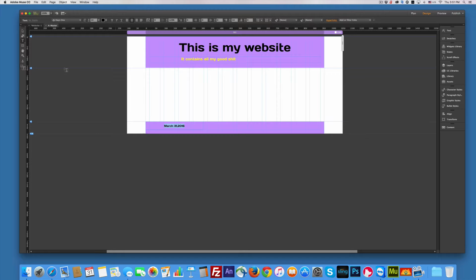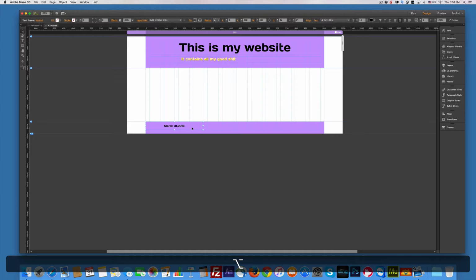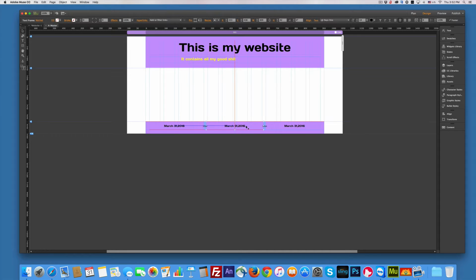So now, again, I'm going to grab my arrow key. With this selected, I will press Option and drag. There you go. Drag. And then I'll do it again. And I'll get these lined up. There we go. Now, all I have to do is change what's in here.